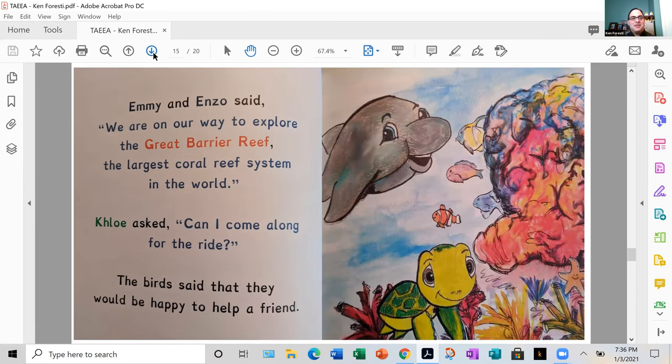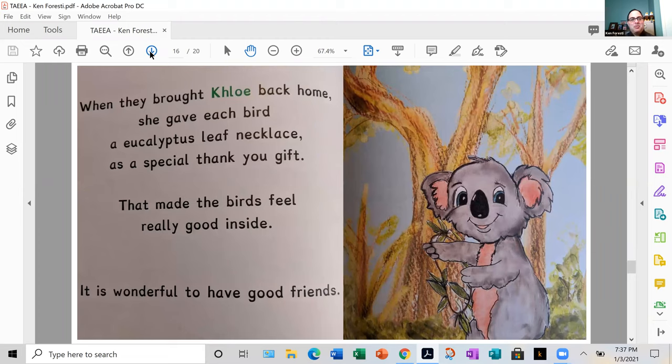Emmy and Enzo said, "We are on our way to the Great Barrier Reef, the largest coral reef system in the world." As we said before, I want to make sure you get that nice picture of the reef. It's very cool. You can see all kinds of plant life and coral and sea animals and maybe even a little Nemo there. And some dolphins and turtles, incredible. That might even be Crush from Finding Nemo too. Okay. When they brought Chloe back home, she gave each bird a eucalyptus leaf necklace as a special thank you gift. That made the birds feel really good inside. It is wonderful to have good friends.